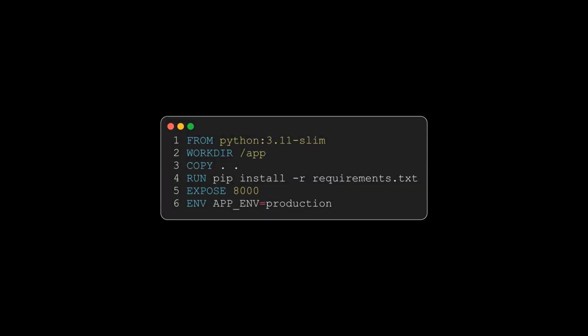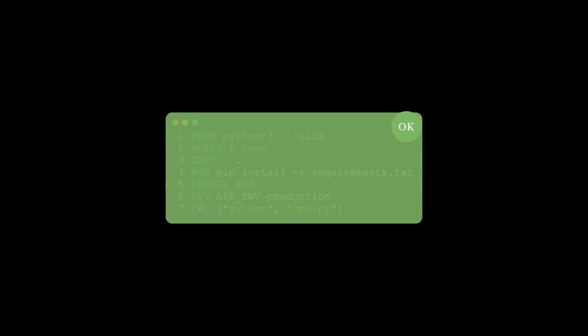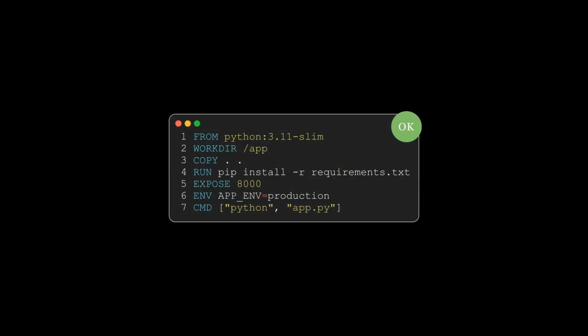EXPOSE documents which port the application listens on, and ENV sets environment variables available inside the container. And CMD defines what runs when the container actually starts. 7 lines and you've fully described how to package your entire application.